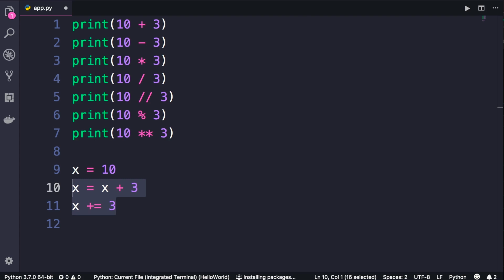Now here I'm using addition as an example. You can use any of these operators here. Next, I'm going to show you some useful functions to work with numbers.